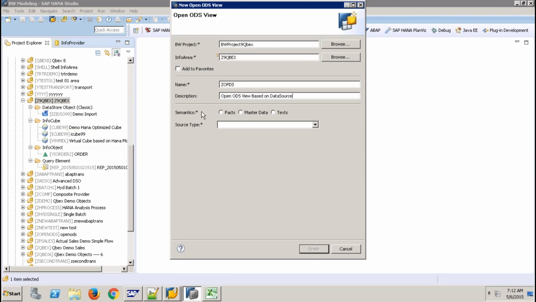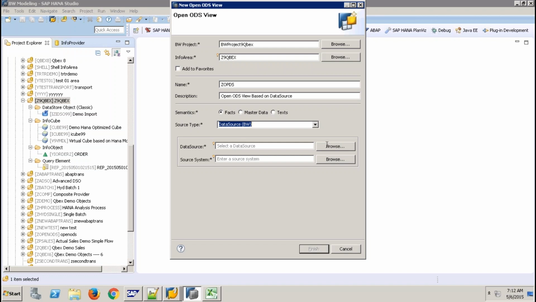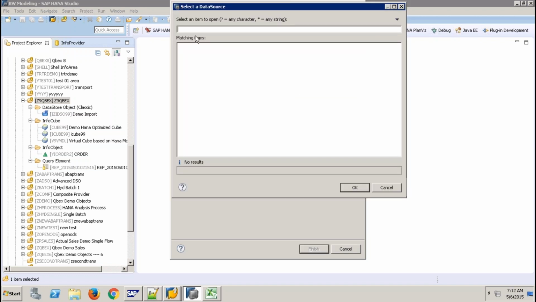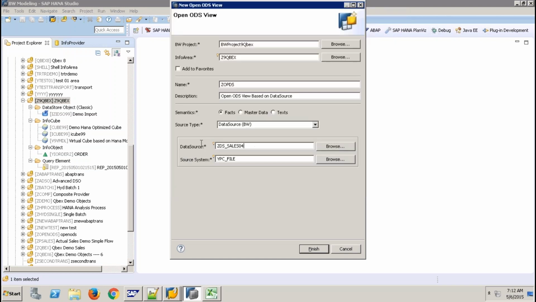So now it will ask you about semantics. I told you we can create OpenODS view representing facts, master data or text. Now it is facts, transaction data. Then what data source type do you want to look at? It could be data source of BW, database table or view, virtual table, transformation or advanced DSO. I'm going with data source of BW. It will ask me the name of the data source. I can just go in and enter DS underscore SL004 of flat file. Yes, always the data source name is qualified with the source system name, and say OK.